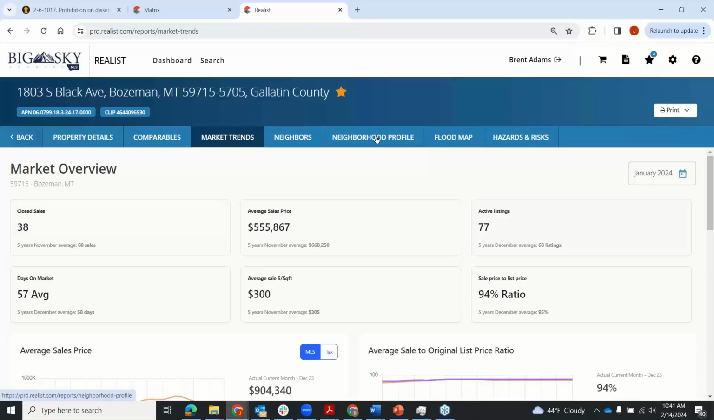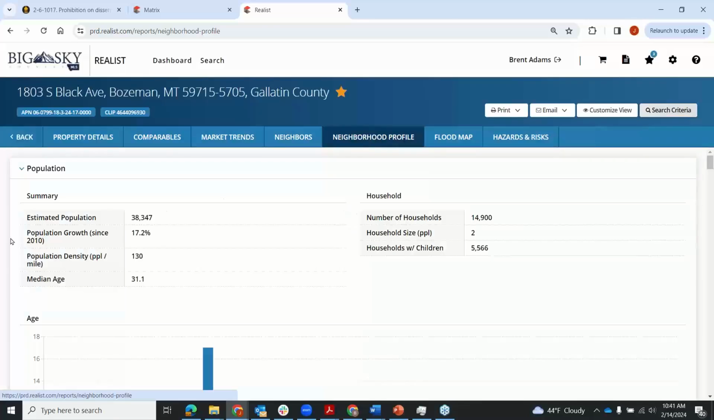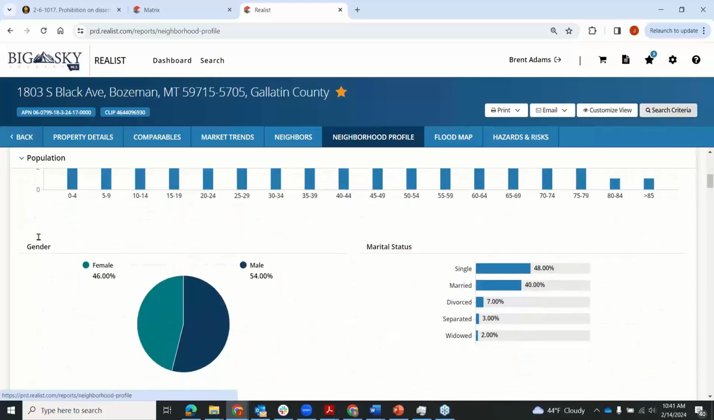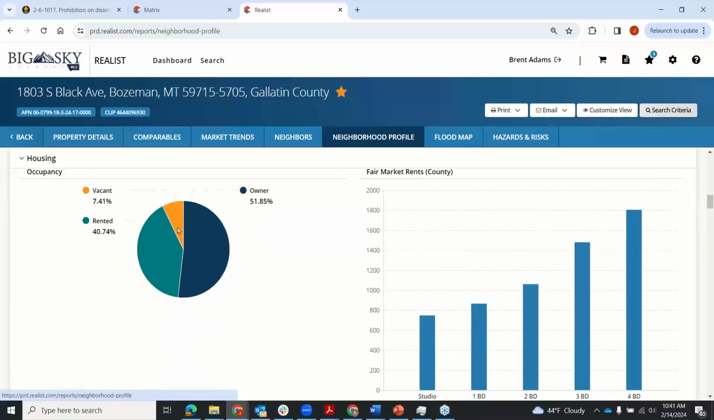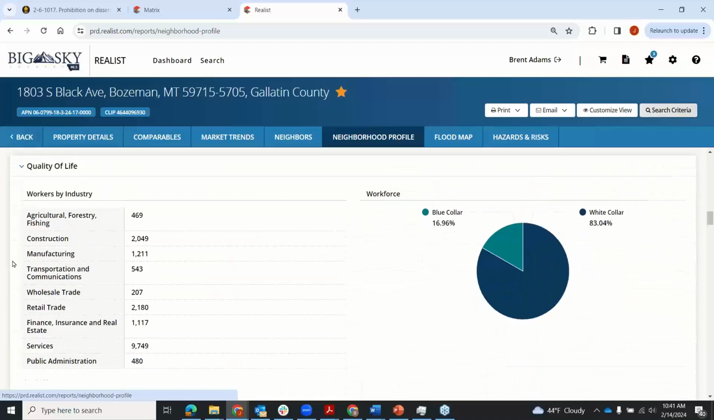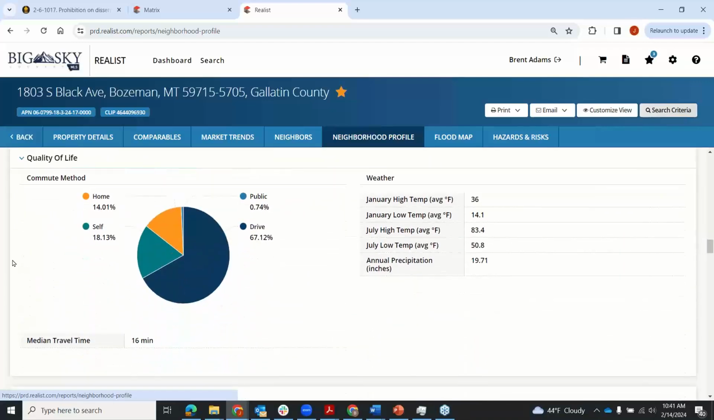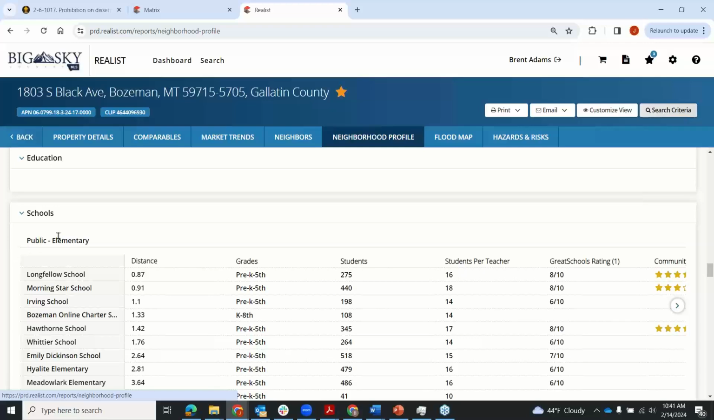As far as demographic information, we can include the neighborhood profile report for you as well. So this is all U.S. Census data for the most part, at least the top portion of this report. And we'll show you things like stats on population, age, gender, marital status, housing stats, average sale price for a house, what year these properties were built, are they owned, rented, or vacant, what people are paying in rents for homes of various sizes, quality of life, where people work, household income each year, commute method, the weather, level of education that people have attained in the area. That's all coming from the most recent U.S. Census. Now, there's also information about schools.